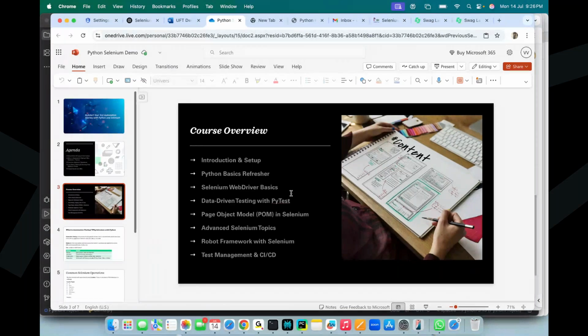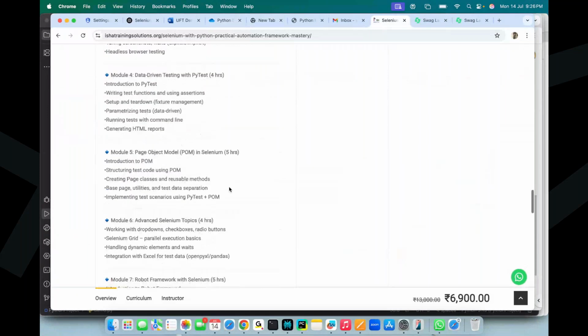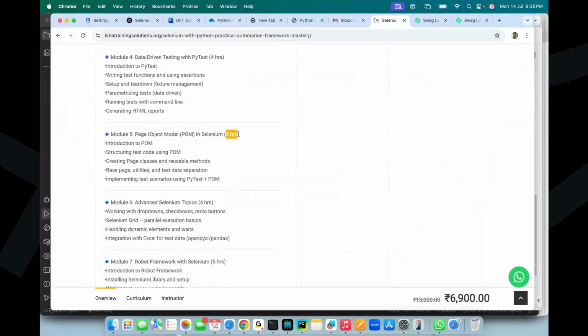How much time are we going to spend on this advanced Selenium topic and the Robot Framework? Actually, if you have gone through the basics, we can say it will be 5 days. It will take hardly 5 to 10 days to learn this.